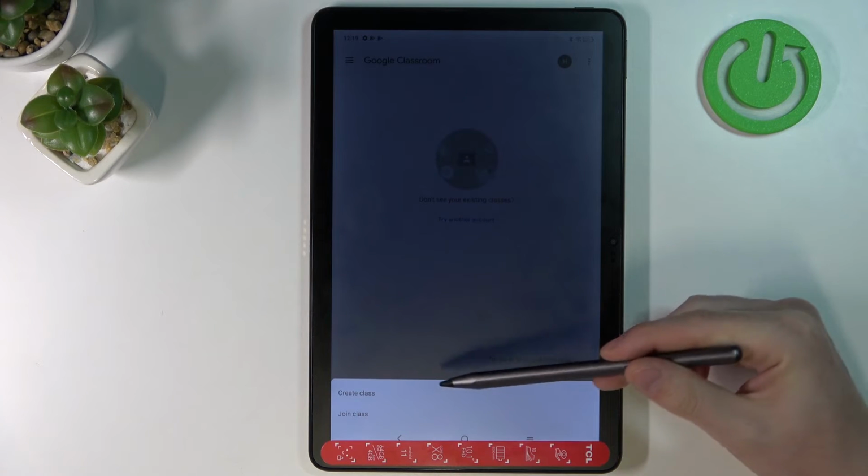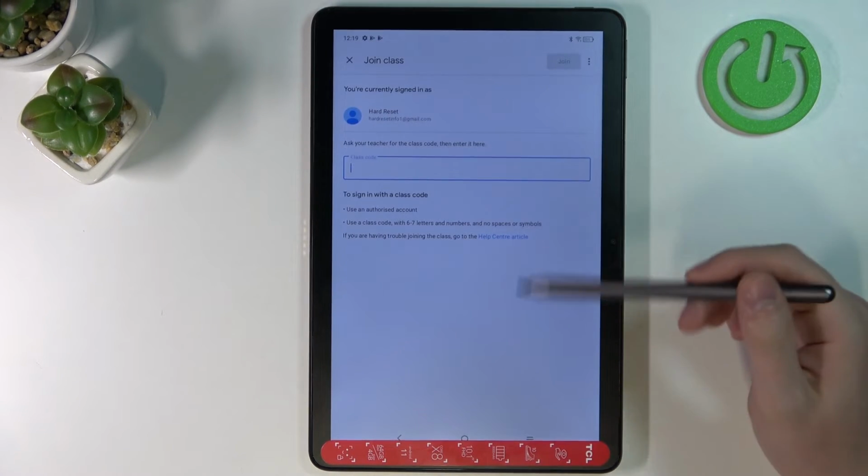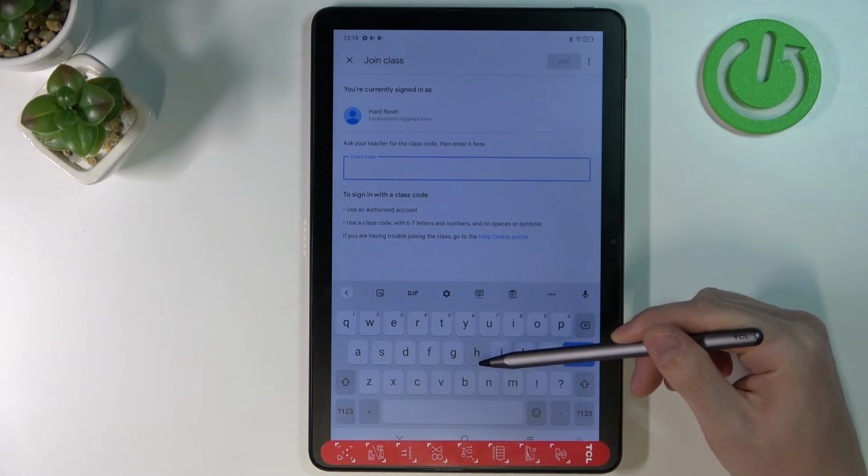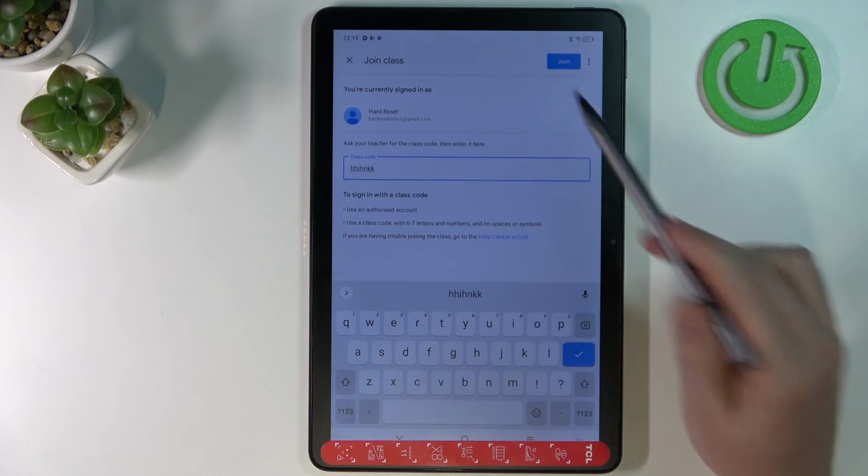Select this plus button, then go for Join class, enter the class code which you should be provided with, and after doing so, click on the Join in the top right corner of the screen.